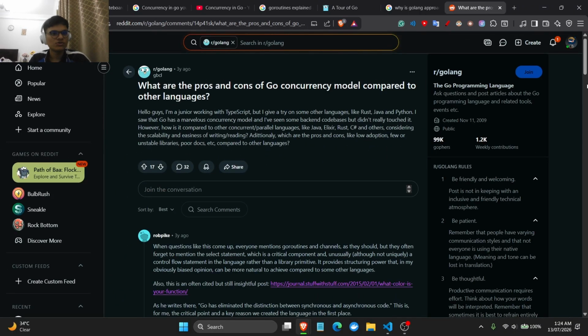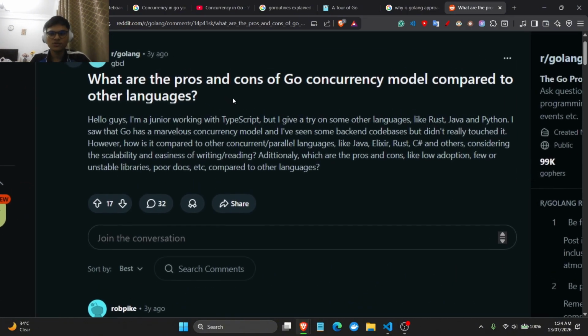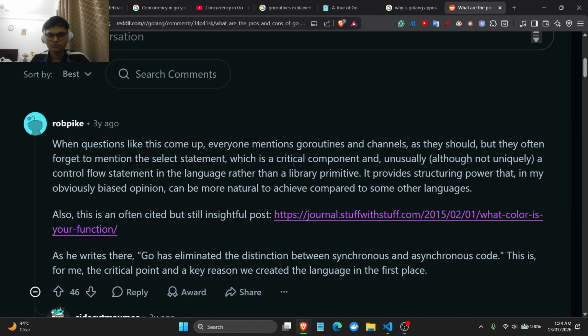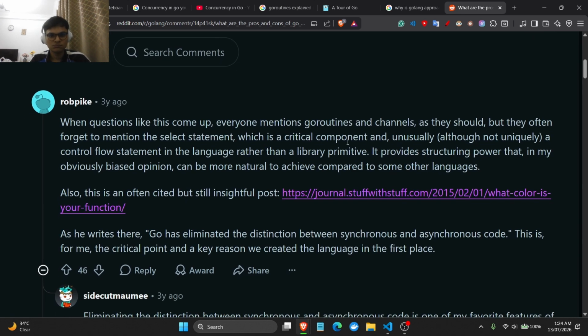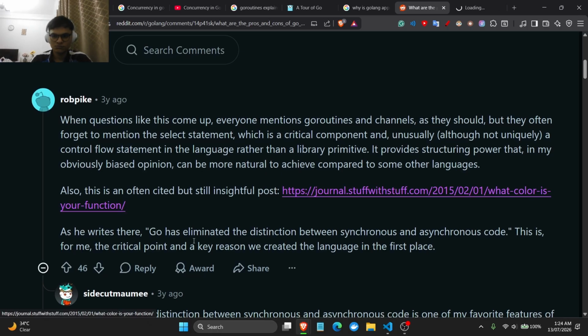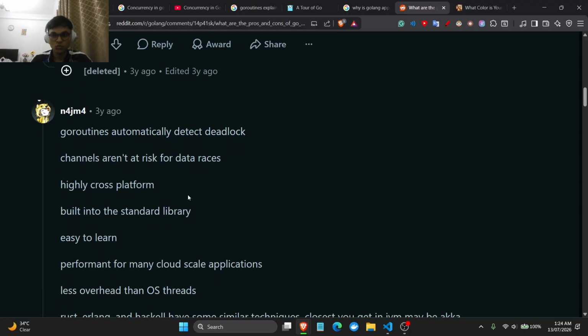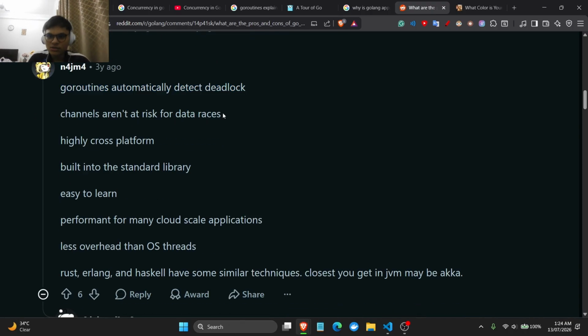What are the pros and cons of Go's concurrency? Wow, it automatically detects deadlock. So I'm assuming they have some kind of deadlock avoidance algorithm working in the background. Yeah.